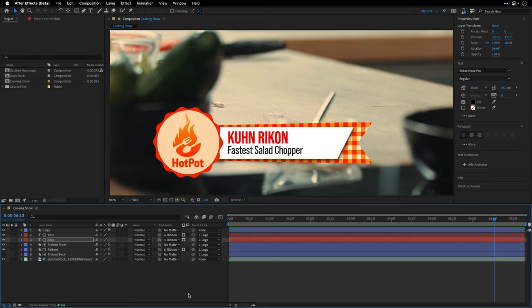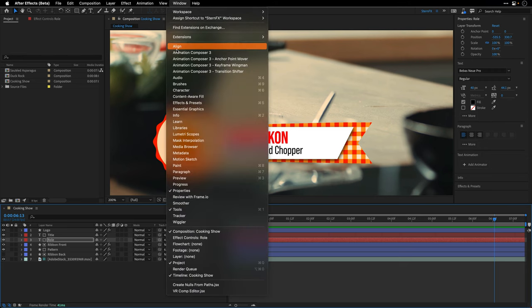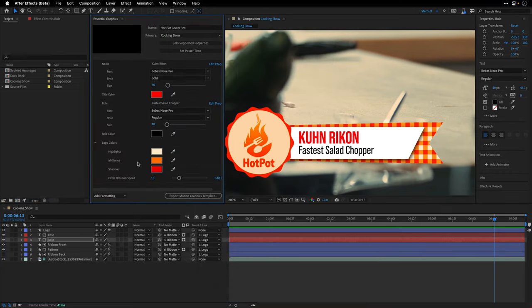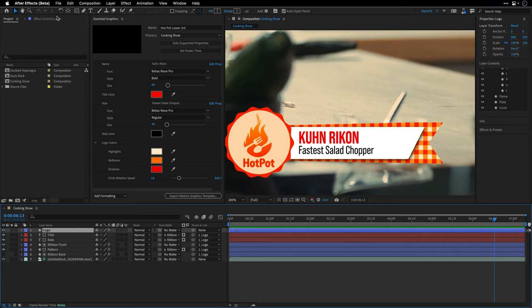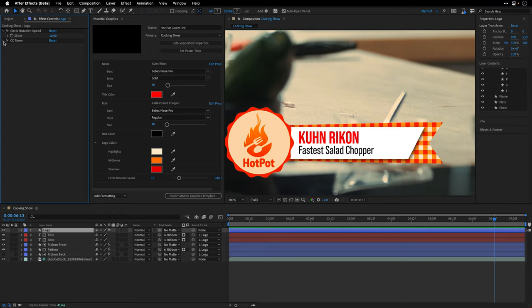All right, but this is only getting better thanks to the fact that the properties panel is also supporting essential properties. So ahead of time, what I did, I'm just going to show you, I'll go to the window menu and select the essential graphics panel. And for this composition, I took some of the properties and placed them in the essential graphics. So I dragged the title, the color of it, same for the role, as well as added the CC toner effect over here and drag those properties, the highlight, midtones and shadows to the essential graphics panel.